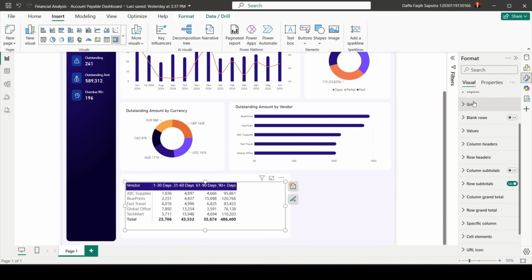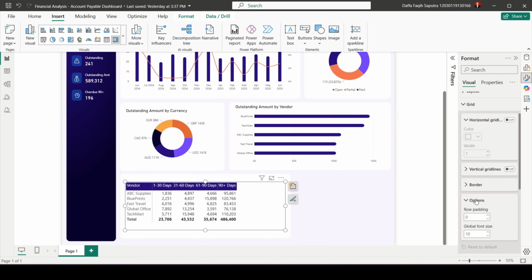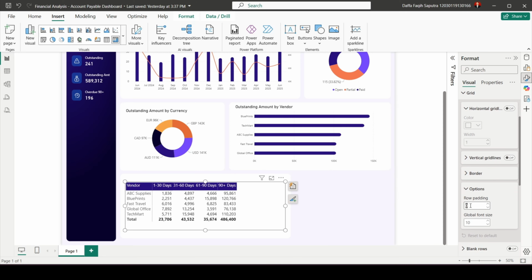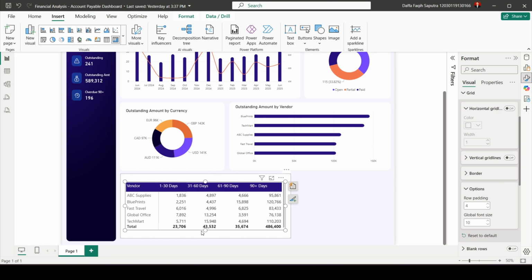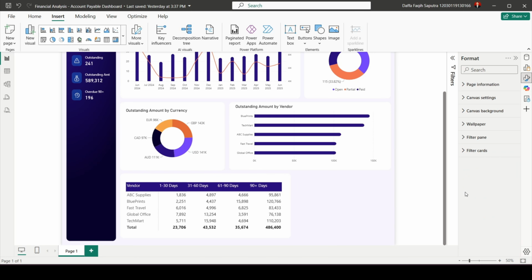Open the Grid option and open the Options setting. Set the row padding to 4 for more space between the row and the matrix table. We need to manually adjust the width of each column like this. Okay, the aging table is complete.